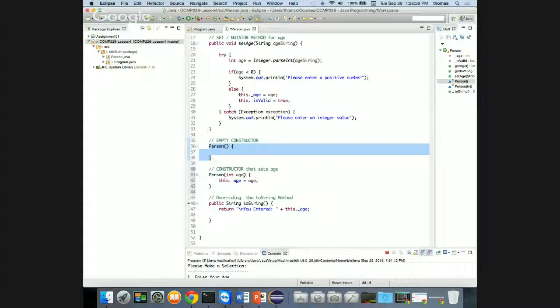What if I have a constructor where I have different parameter names, but they're the same type? So an example would be this: I have person int age, and I have person int something else. Can I do that? Why not? Why can't I have that? Then it's the same thing.